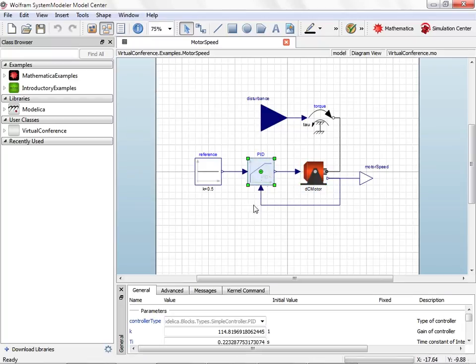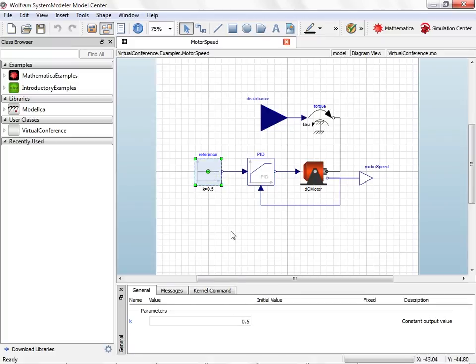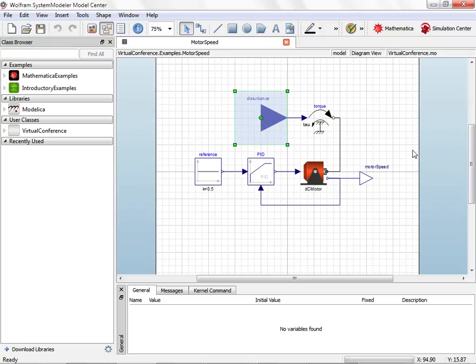We have a PID controller, we have a reference signal, and then we have our disturbance signal, which adds load on the flange of the DC motor. And finally, we have an output motor speed, which shows the speed of the motor.